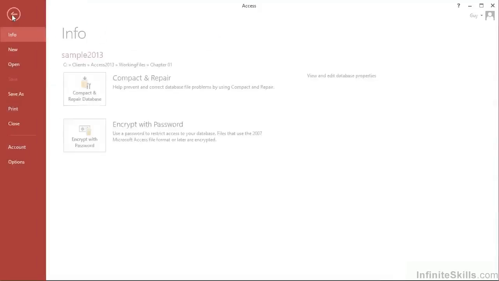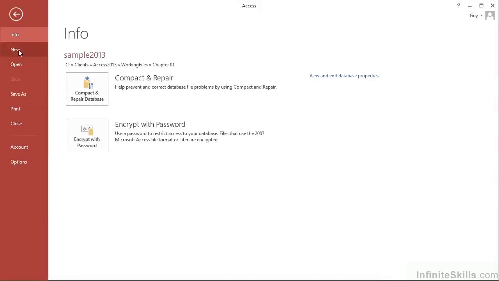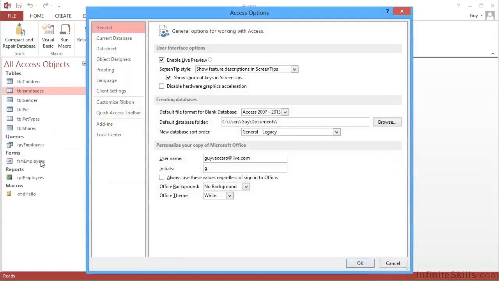Finally, we have the File menu that allows us to create new databases, open an existing database, save this database or the open object. So you'll see we have two options there when we explore that. Even print items, close the current database, visit the account options, or go into Access options. Only this last one, the Access options, opens a completely separate dialog box, allowing us to get into the Access options, the majority of which we'll explore as we come across them.